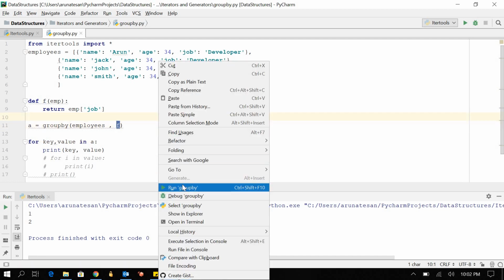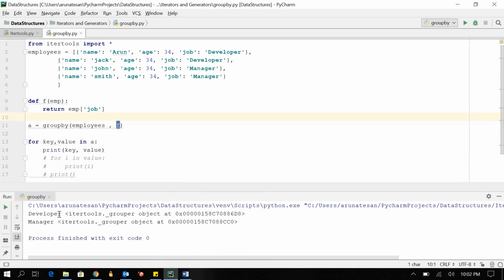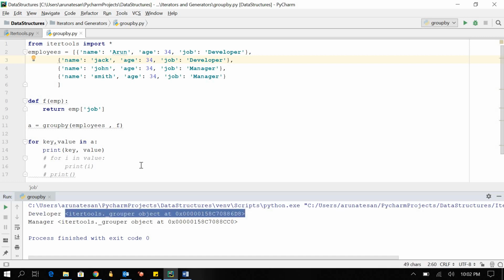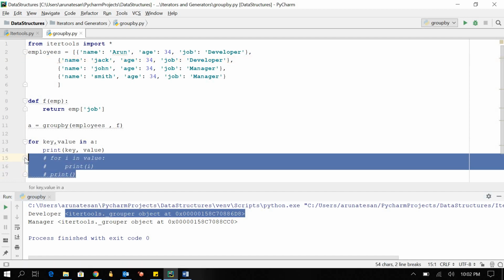Let's run this code. You can see that it returned two values. This is nothing but two groups. That's because we used job as the key. Job has two distinct values, so it created one group for each value. So developer is one group and manager is one group. Here developer is a key. There is a value associated with it that is nothing but another iterator. So to see the values of this iterator, we have to pass this in another for loop.